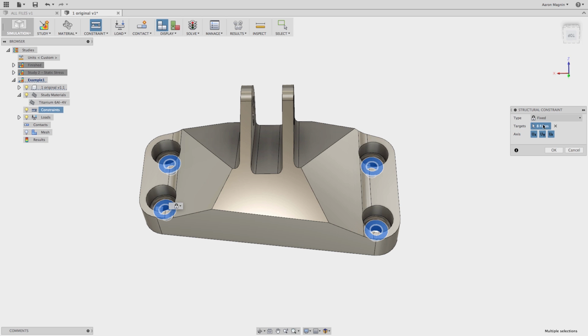And you can pay attention to other details here, like axes and types of constraints. But in this case, we just want to fix those 8 faces and we should be good to go. And the reason why I'm using the top faces as well is I'm considering the bolt head is actually pressing down on that pretty hard and is essentially fixing those faces down. So we'll click OK to that.